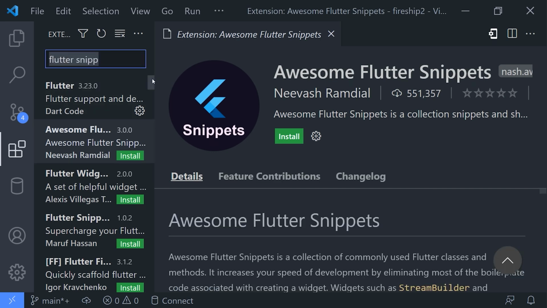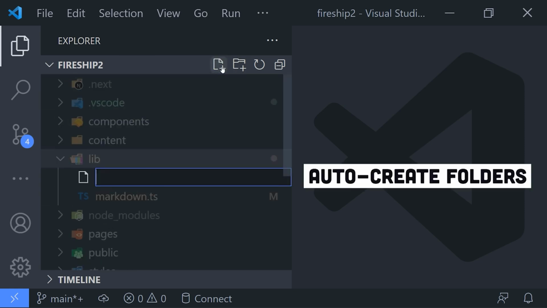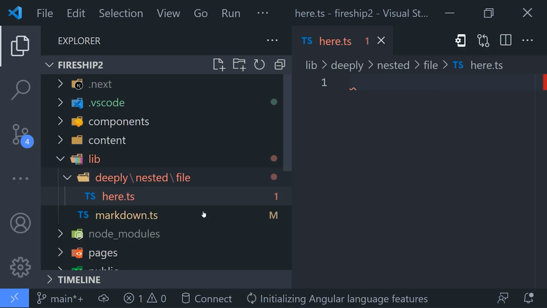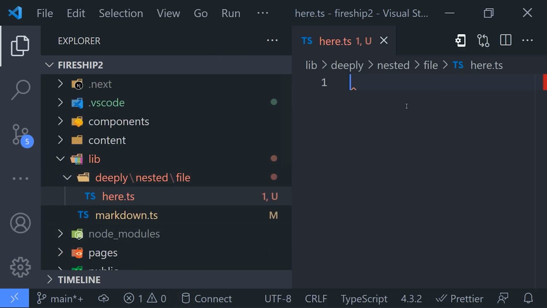Oh, and here's a cool random thing. If you need to create a new file in the File Explorer, but it lives in a directory that doesn't exist yet, you can create that file along with any nested directories on top of it automatically by just putting a / in front of the file name, and VS Code will automatically create those directories.